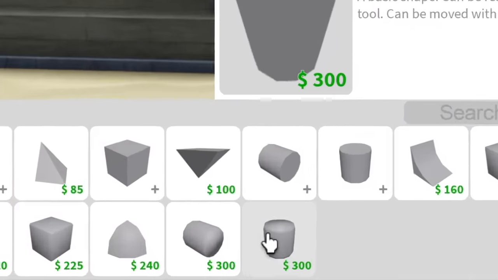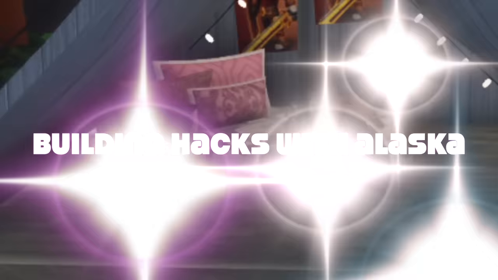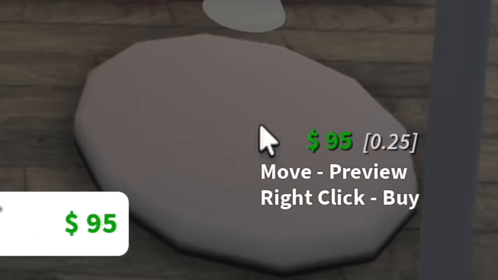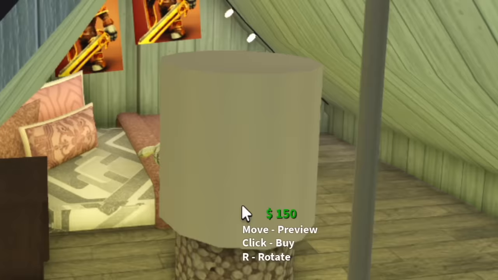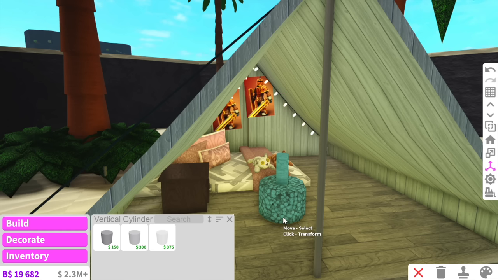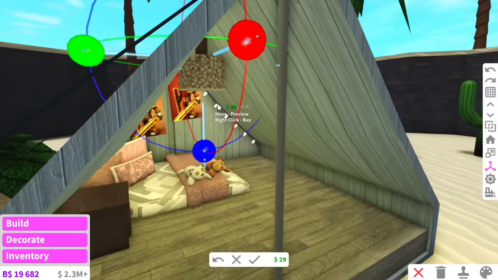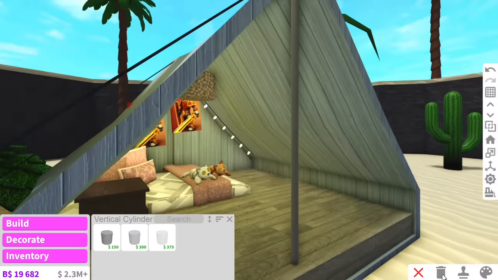Actually, we're going to do a little build hack. Ready? Building hacks with Alaska. Beveled cylinder. Resize said cylinder. Put a box cube in the middle. Another beveled cylinder. Put it in the middle. Make it out of flowers. Another vertical cylinder. Boom, bam. And then using the transform tool, you can place this on the roof. And just like that, we've got a custom light. See, is that genius or is that genius?